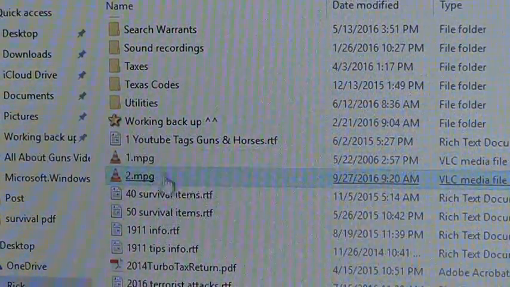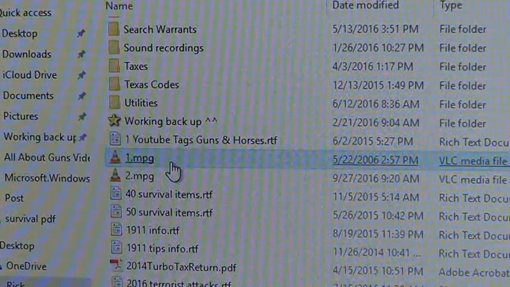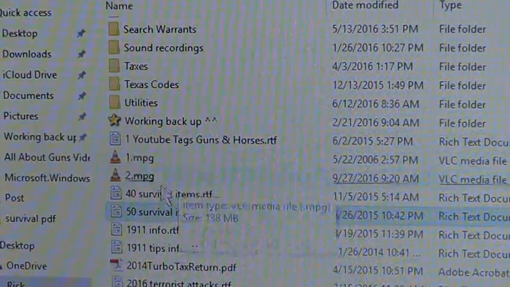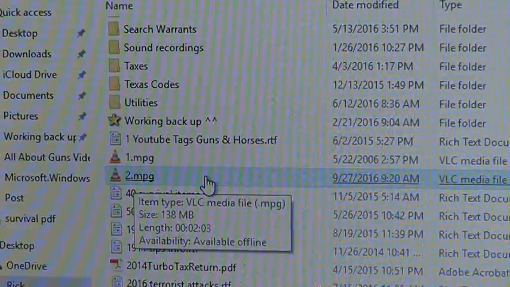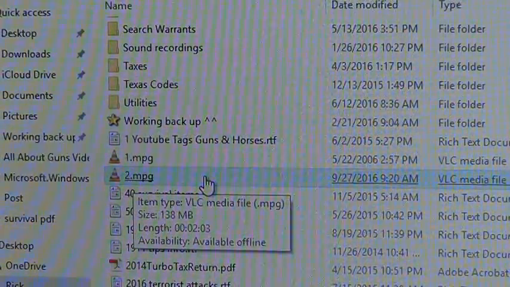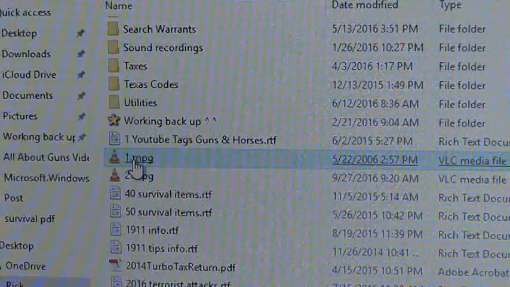So I named these two. One of these was a video I was doing that was like 2 minutes. They were short, so I wanted to do them short. And the other one was an old video on MySpace on Saturday Night Live. So the first MPG, I'll play it to make sure it's the right one. Okay, this is the old MySpace.